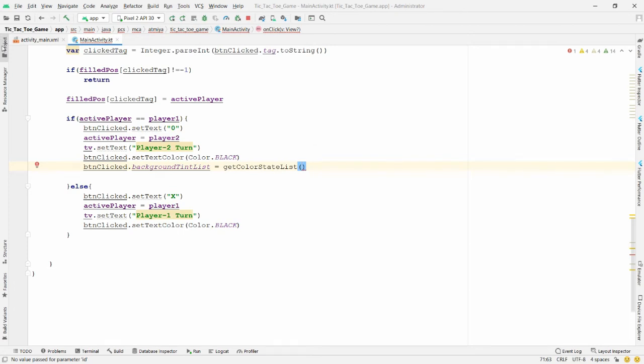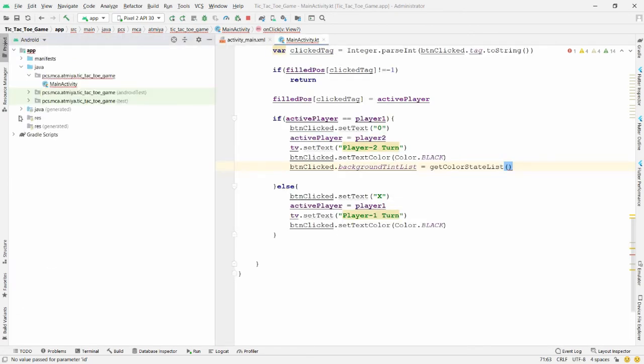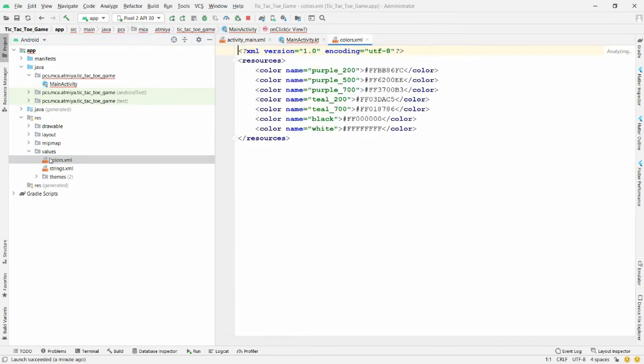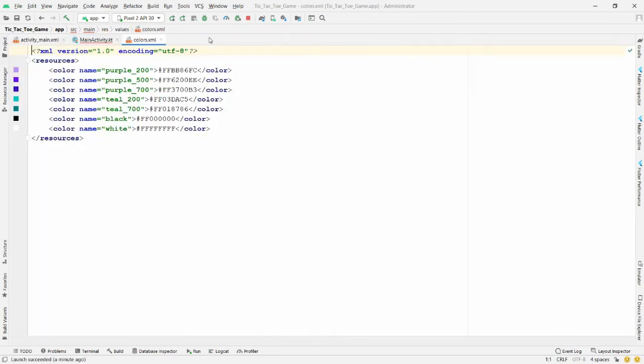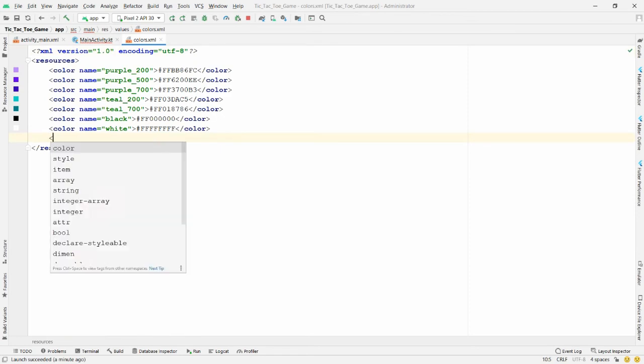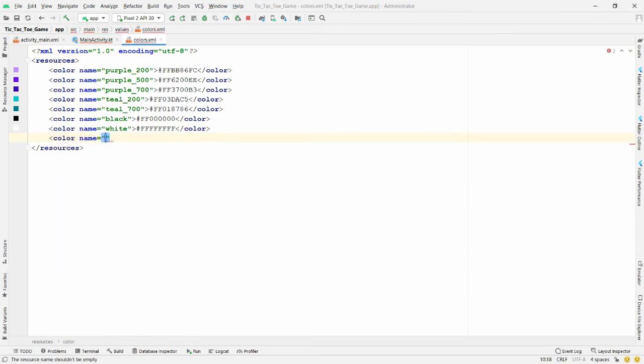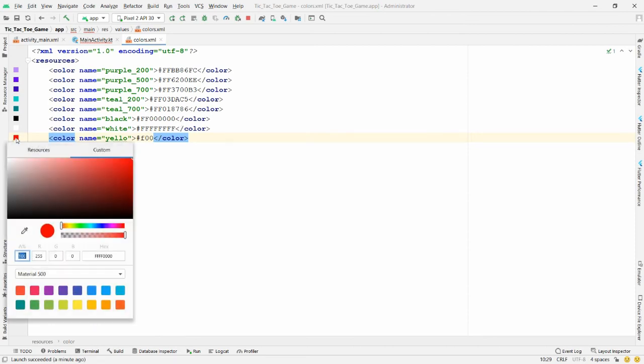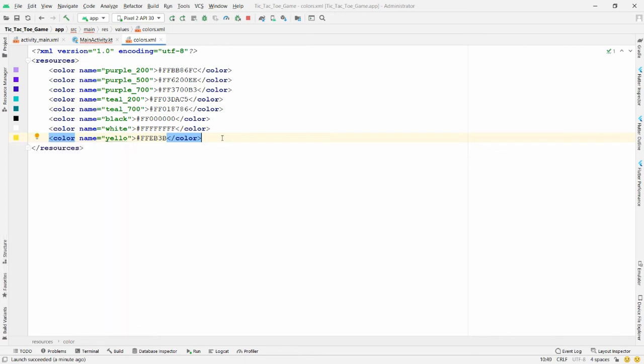So let me move to the project. Here we can move to res, and inside values we can move to colors.xml. Here we can define the color. For example, let me define a color, and the name of the color is, for example, yellow, and I'm writing here a random color code, that is red, for example F00. Now here we can select the yellow color, for example this. So this is the yellow color.